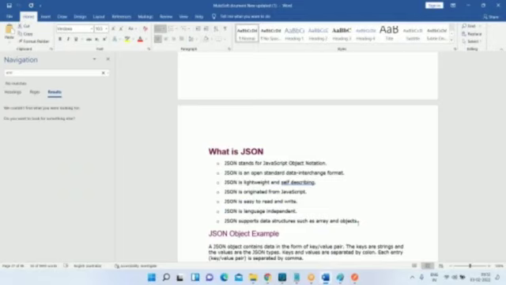JSON is an open standard data interchange format. JSON is lightweight and self-descriptive compared to XML.